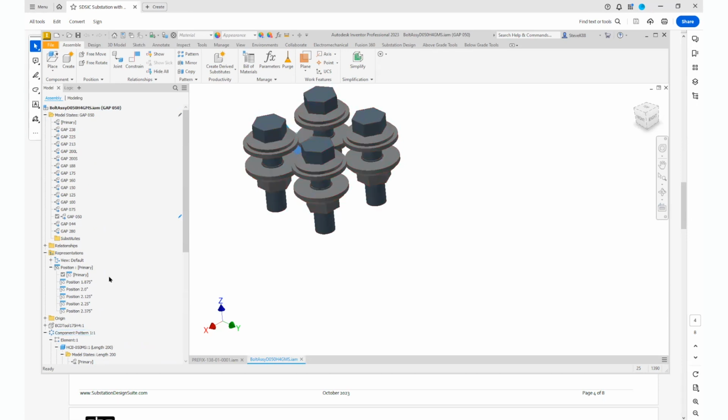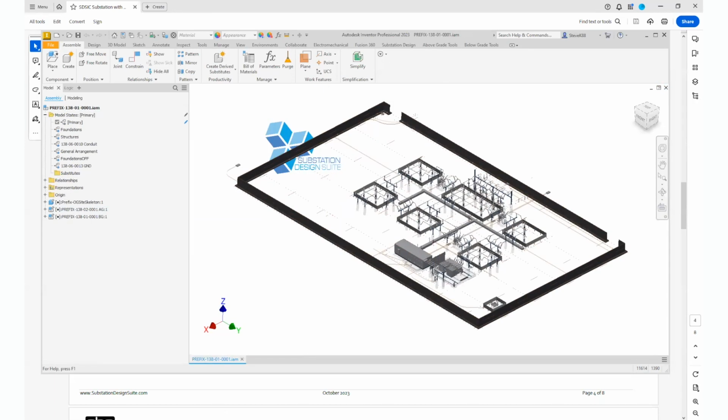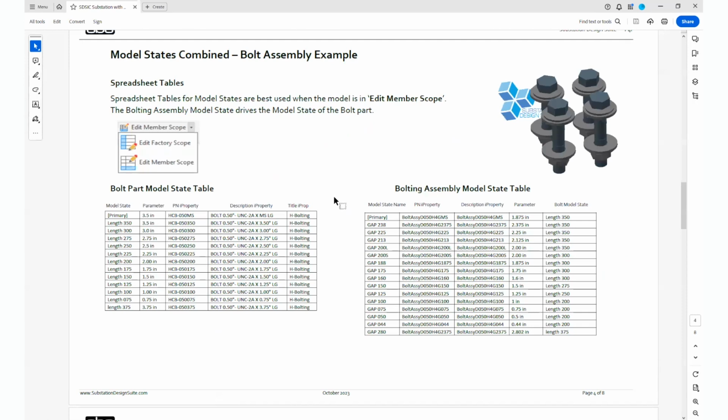So I'm using positional representations and iProperties and model states with iProperties and parameters. That's what's all changing inside this bolt. Let's go back to the PDF. So that's where this is coming from. And I should mention that it doesn't matter. I'll talk about that later.